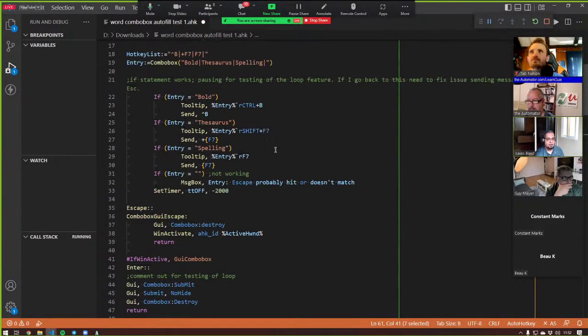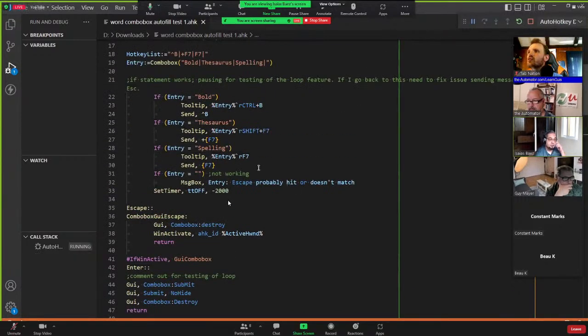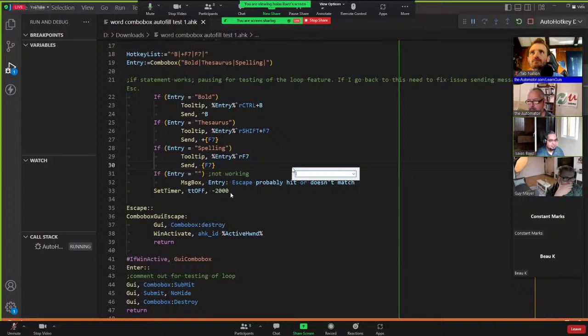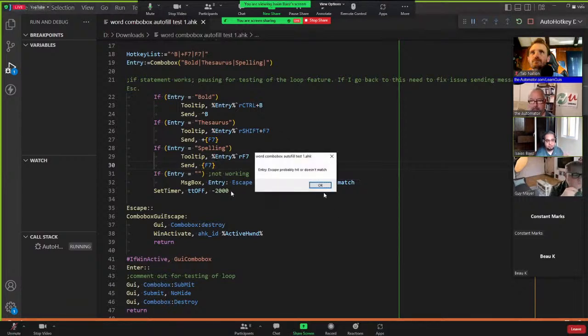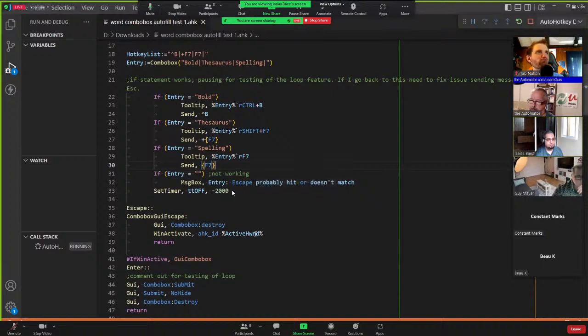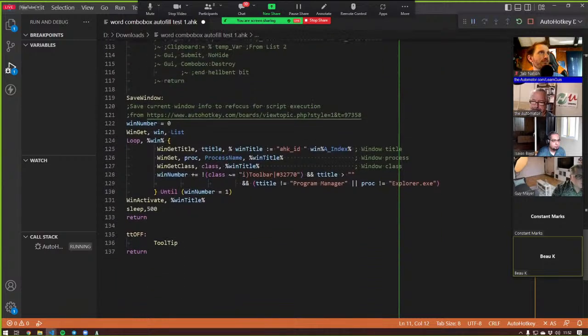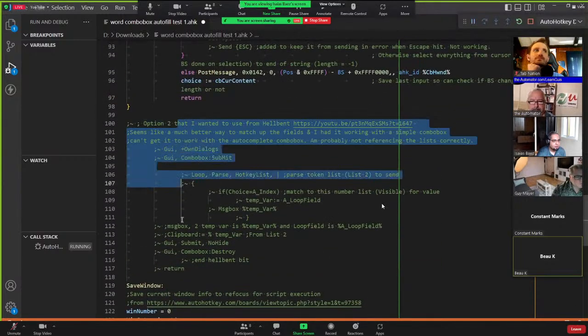So I think right now, if I go ahead and reload the script, do F12, select bold, escape, it goes away. I select that again and I hit escape with nothing. I shouldn't get anything. See that? So that is fixed too, right? And then option 2 for matching the fields seems better. Yes. And at the very bottom, there you go, option 2.